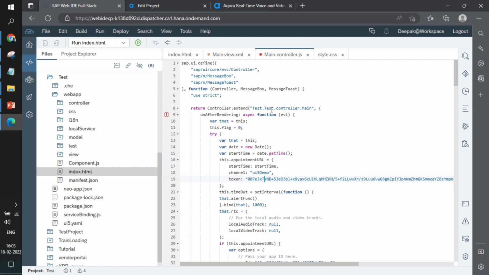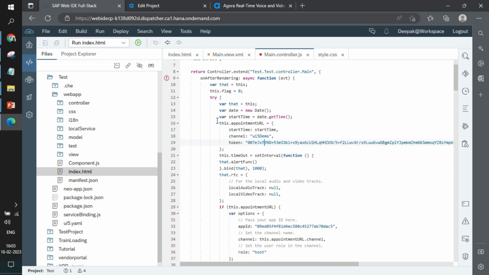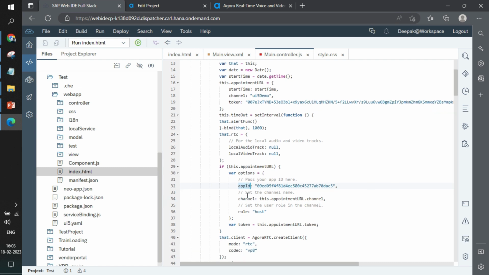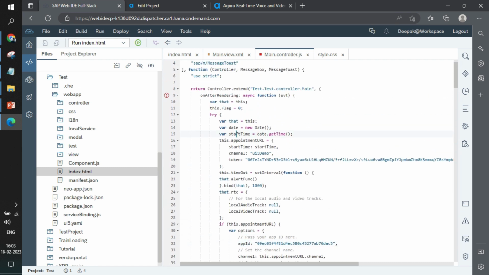So if I jump to the controller part, in the very starting part I have defined the channel ID, the token, whatever I have created, and the app ID. Make sense? Also, we have given a start time for when the video call starts, and then only the counter starts.